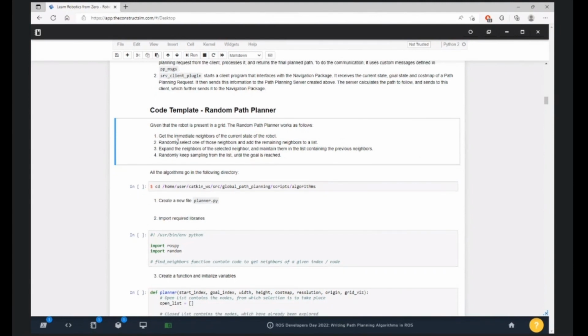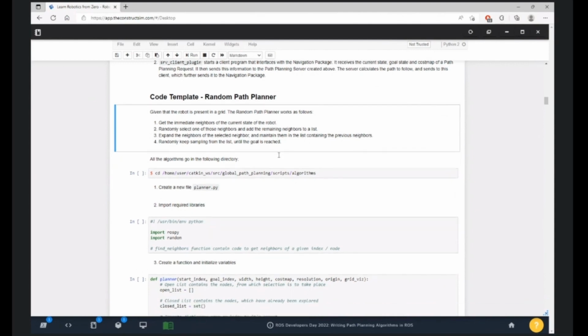How this random path planner works is that when the robot is at a current state, we are going to get its neighboring states and randomly select one of them. Once it is selected, we are going to move the robot to that state. Once in this new state, we are again going to get the neighbors and randomly keep on selecting the nodes or the states in which the robot is going to be. So that's the overall picture.